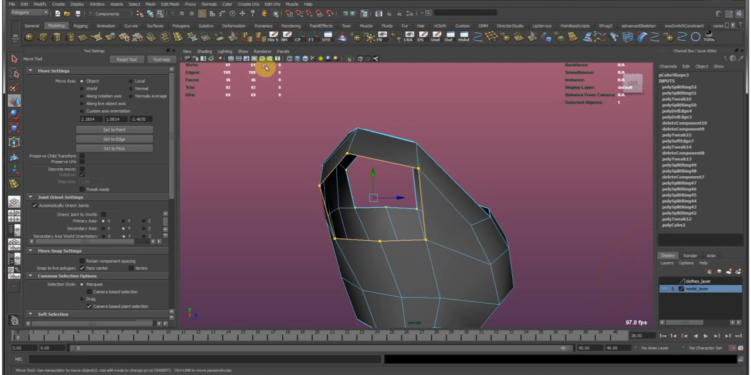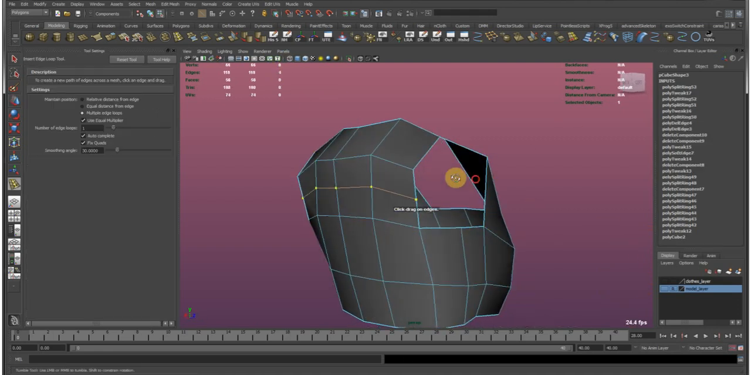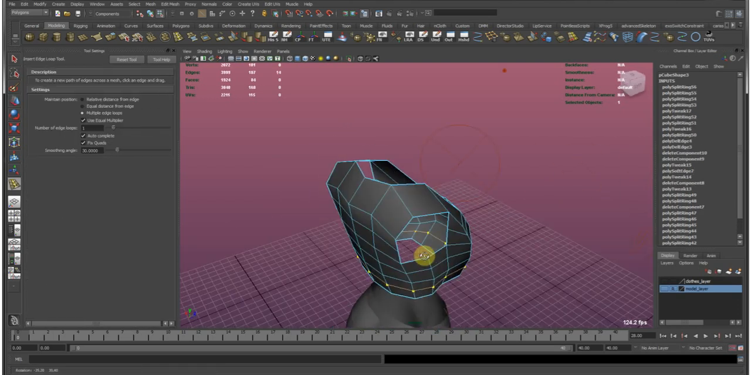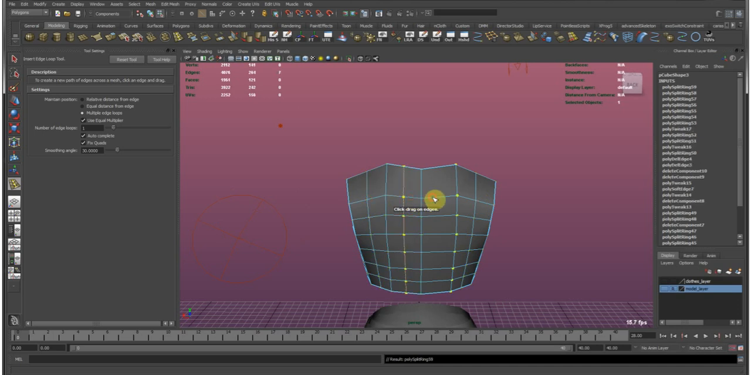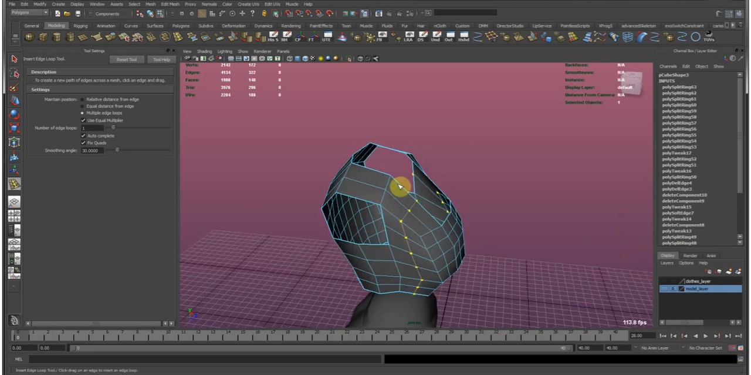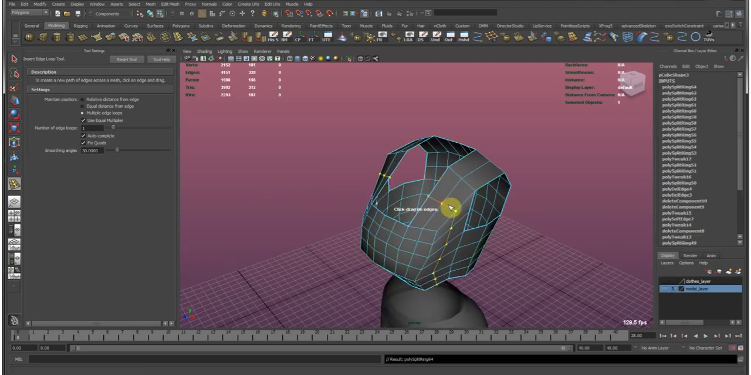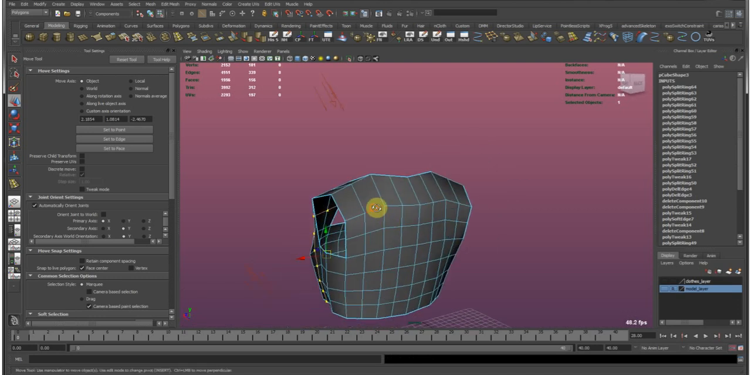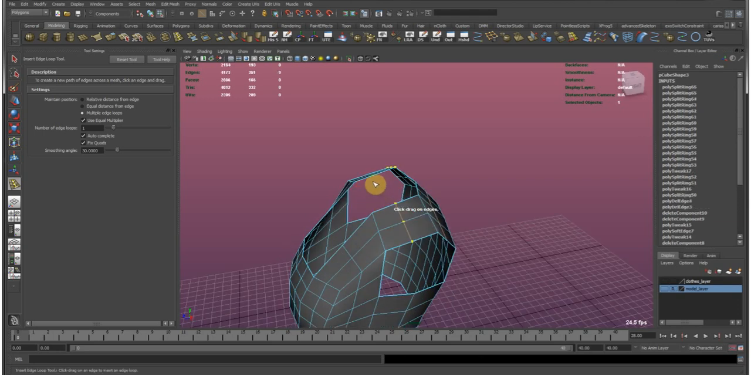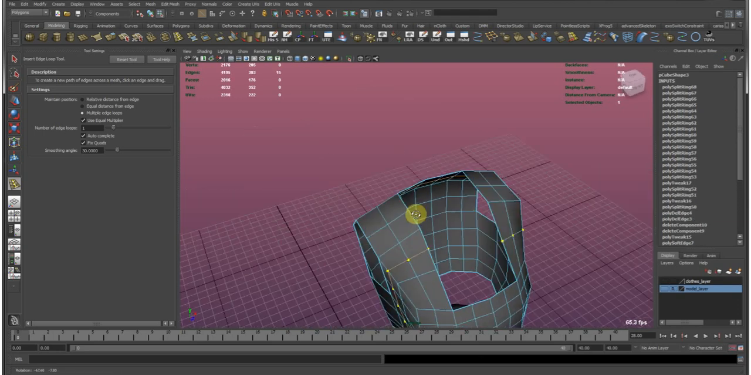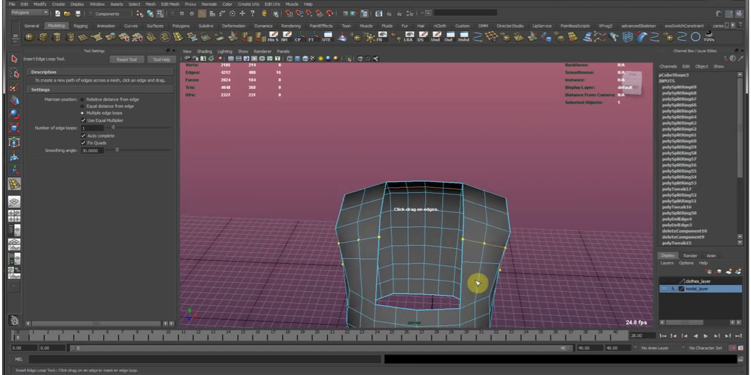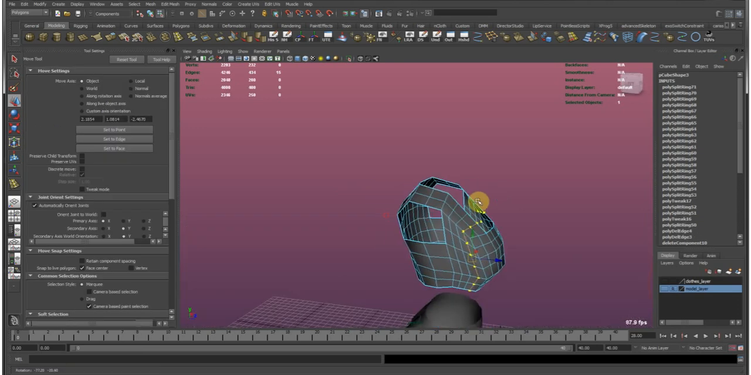Okay, so we have now 6 edges on this thing. One increases to 8. And I'm gonna increase the resolution fairly high now. Here. And here. Okay. 8, and then hitting it here. And there. And there. And there. And there. Okay.